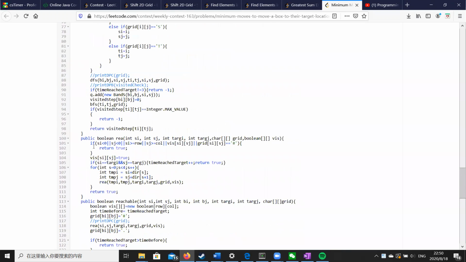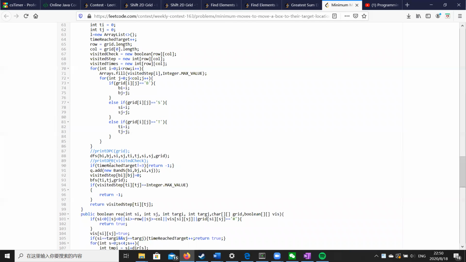So initially I add this to the queue. I add an initial starting position, the initial starting box position and initial starting person position, so that we have some element in the queue. And then I set it as visited. The visited step array just records how many steps, how many pushes, we need to reach a certain index. Because the box is initially at BI, BJ, we don't need to move it to make it to BI, BJ, so it's just set to 0. And then I do a BFS.